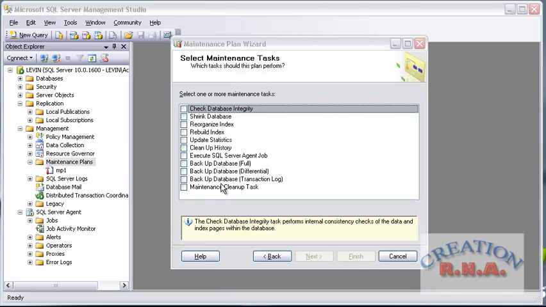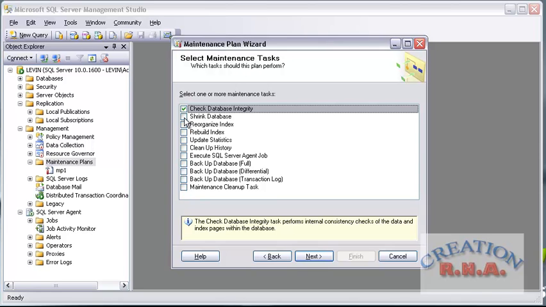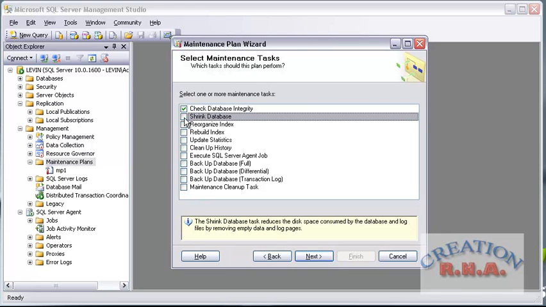What it does is, after the management plan is executed, it will clean up the log files and other things. Let's go and select something. Let's check the database integrity, because I am going to put everything in a different task. It doesn't matter now. The only thing is that I should be running it in order as far as the database is concerned. I'm not going to select the shrink database.